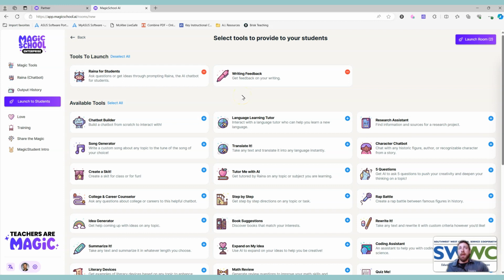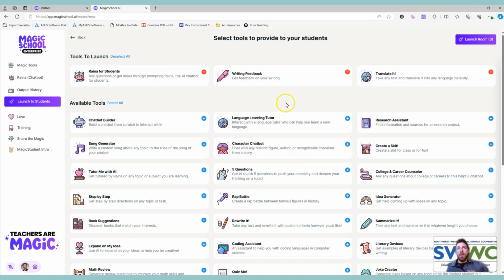And then another one that I really like is this Translate It tool, because when we've gone around and done trainings, we've shown the translation tool as an example for how teachers can use it. But now what's nice is if you're a student and you have access to this tool when the teacher issues it to you, then you can just click the Translate It card and then you can have something translated yourself. And so you have the ability to do that as the student.